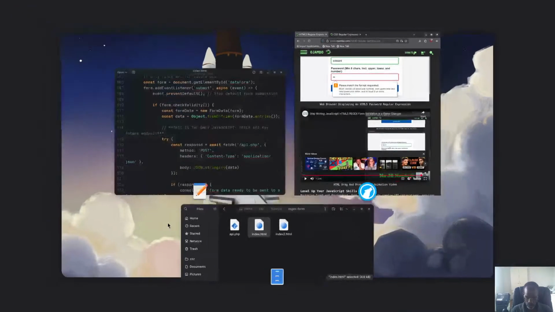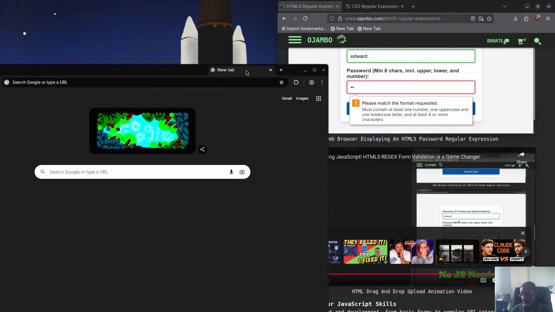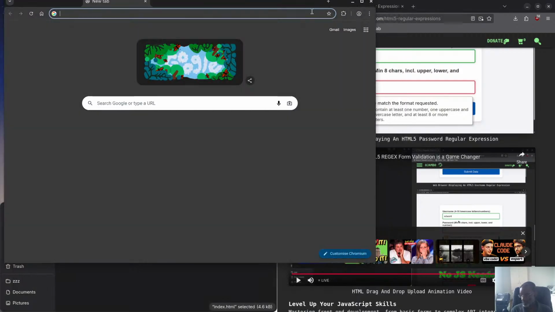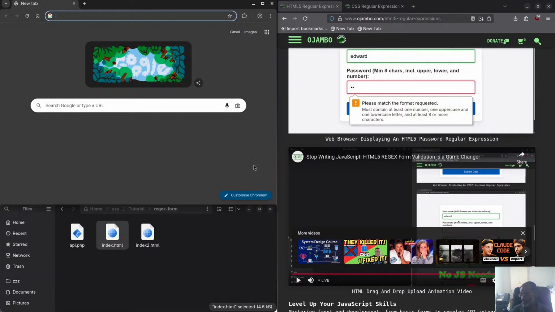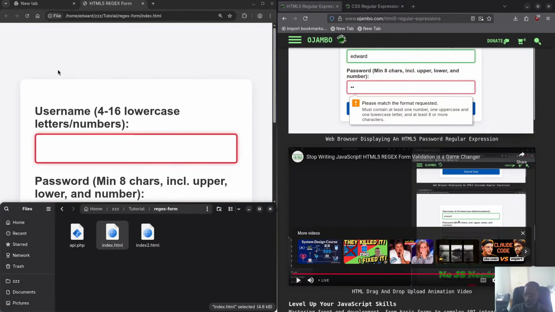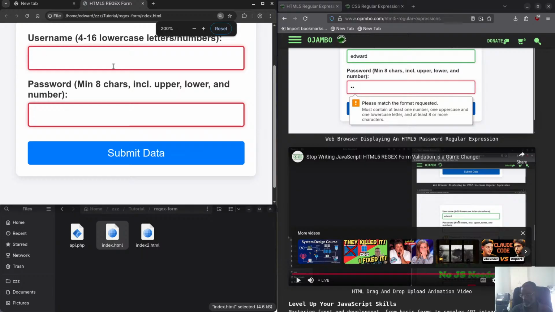I'm just going to open up the Chromium browser. I forgot I already have it open here. The form is small, so I'll just make this smaller. That's good, so I'm just going to drag it in here. You can just drag it there. Let me zoom out a little bit. Okay, there we go, much better.